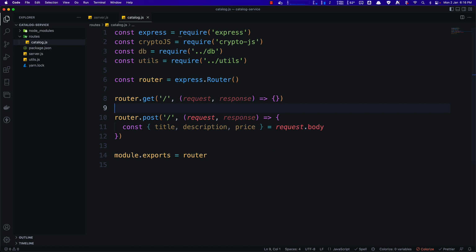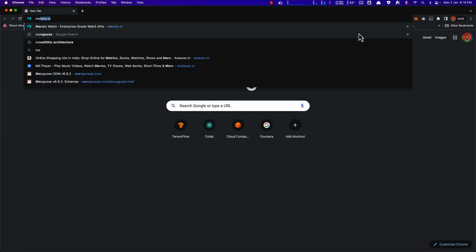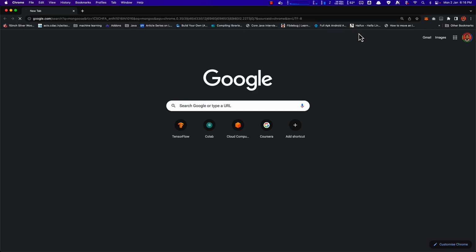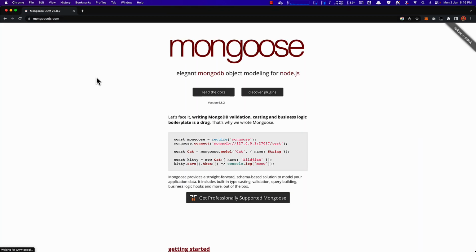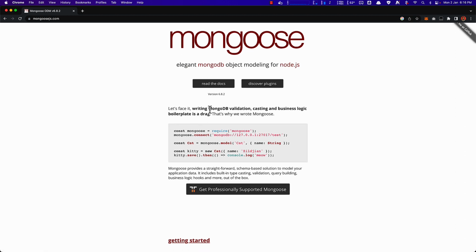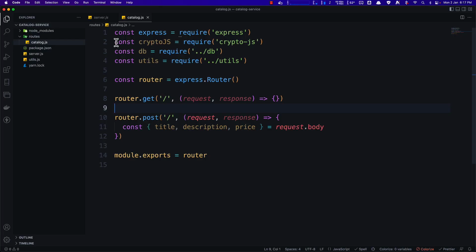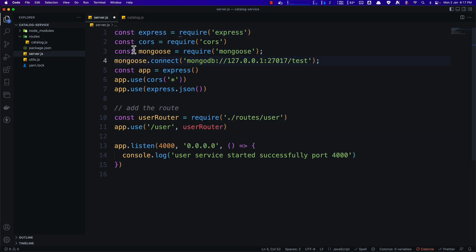So what is Mongoose? If you just search for Mongoose and look at mongoosejs.com, here you can find it is an elegant MongoDB object modeling for Node.js. So how does it work? It simply works by connecting your application by using some schemas, and that is what we are supposed to create here. So first thing first, let me copy this and go back to your application's server.js and put it here.